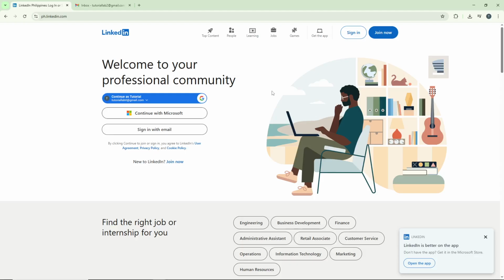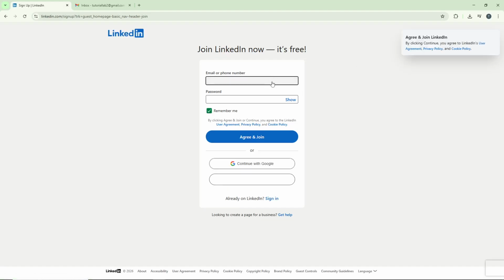First, open your web browser and head over to LinkedIn.com. This will take you straight to LinkedIn's homepage, where you'll see various options for signing in or creating a new account. Once you're on that page, look for the button that says Join Now and click on it. This is the starting point for creating your brand new LinkedIn profile.